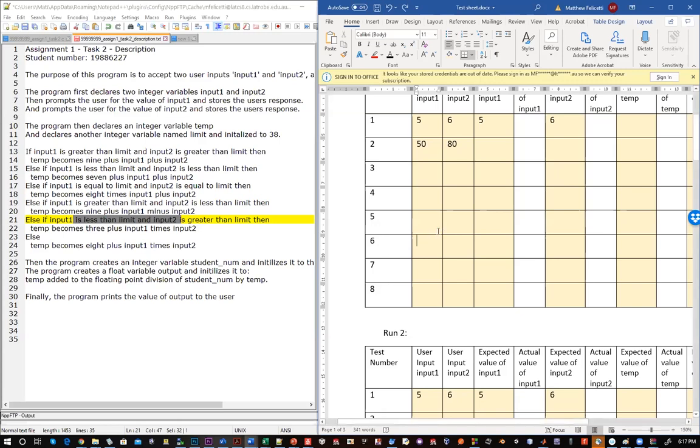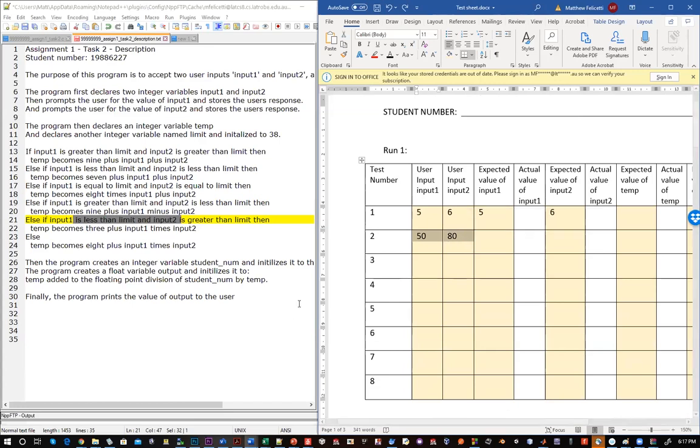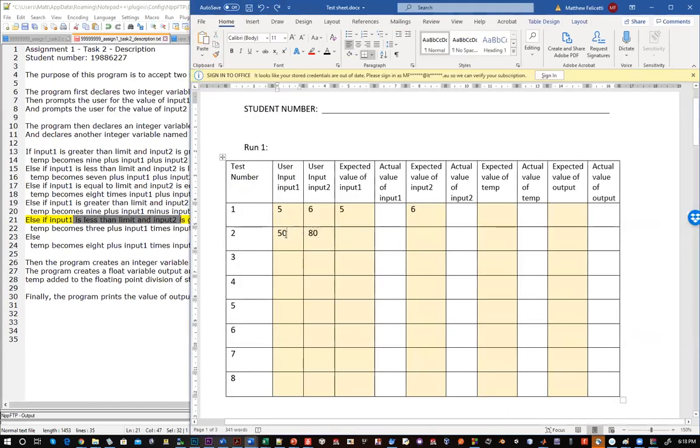We're going to focus on this one here. I'm not going to bother with the other ones because that's your job. If I enter a 50, what do I expect the value of input 1 to be? 50. That's fairly obvious. What about input 2? 80. Now we get to the harder one: expected value of temp.